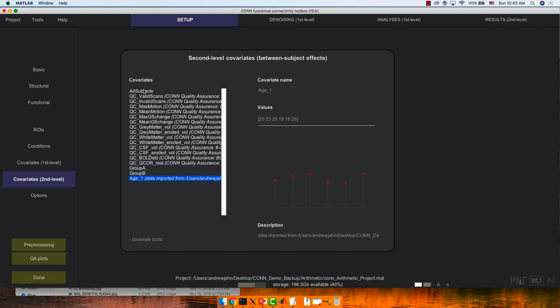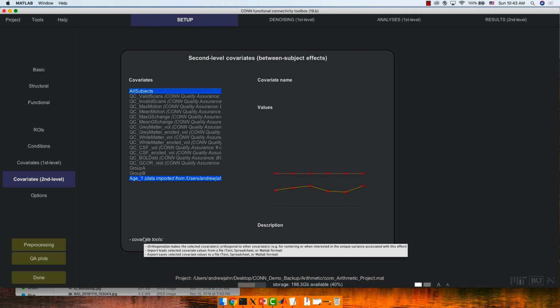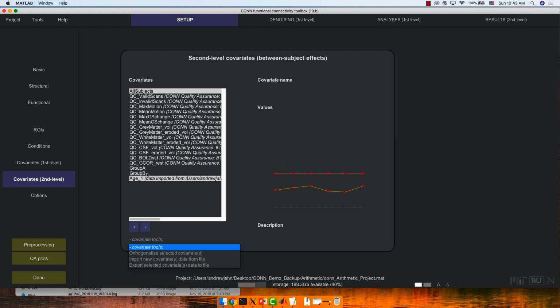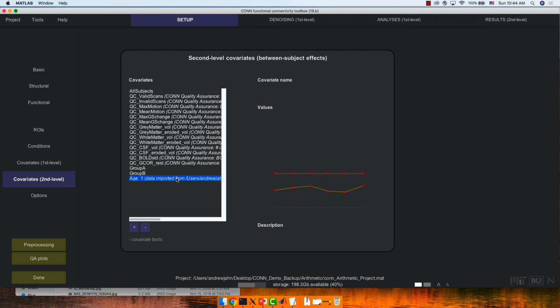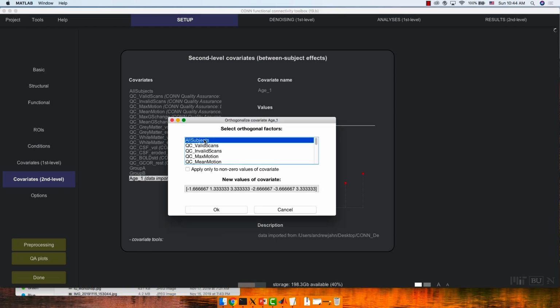Okay, once you have that, something I like to do is mean center the data. You can do this manually, or you can do it automatically through CONN by holding control and selecting both your covariate and the all subjects variable. If you click on orthogonalize, oops, where is that? Oh, sorry, don't select all subjects. Only select this covariate right here. Then when you select orthogonalize, select all subjects. It'll mean center it.